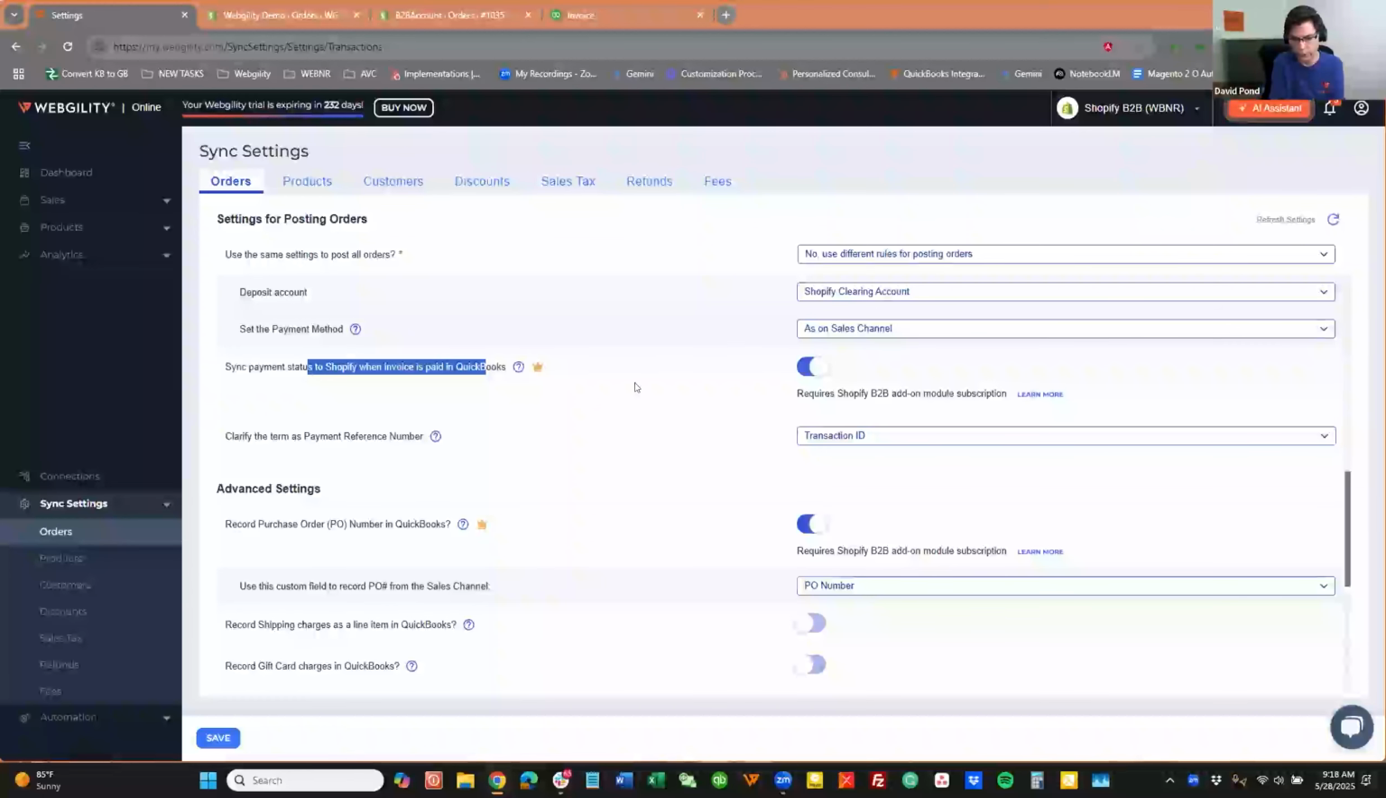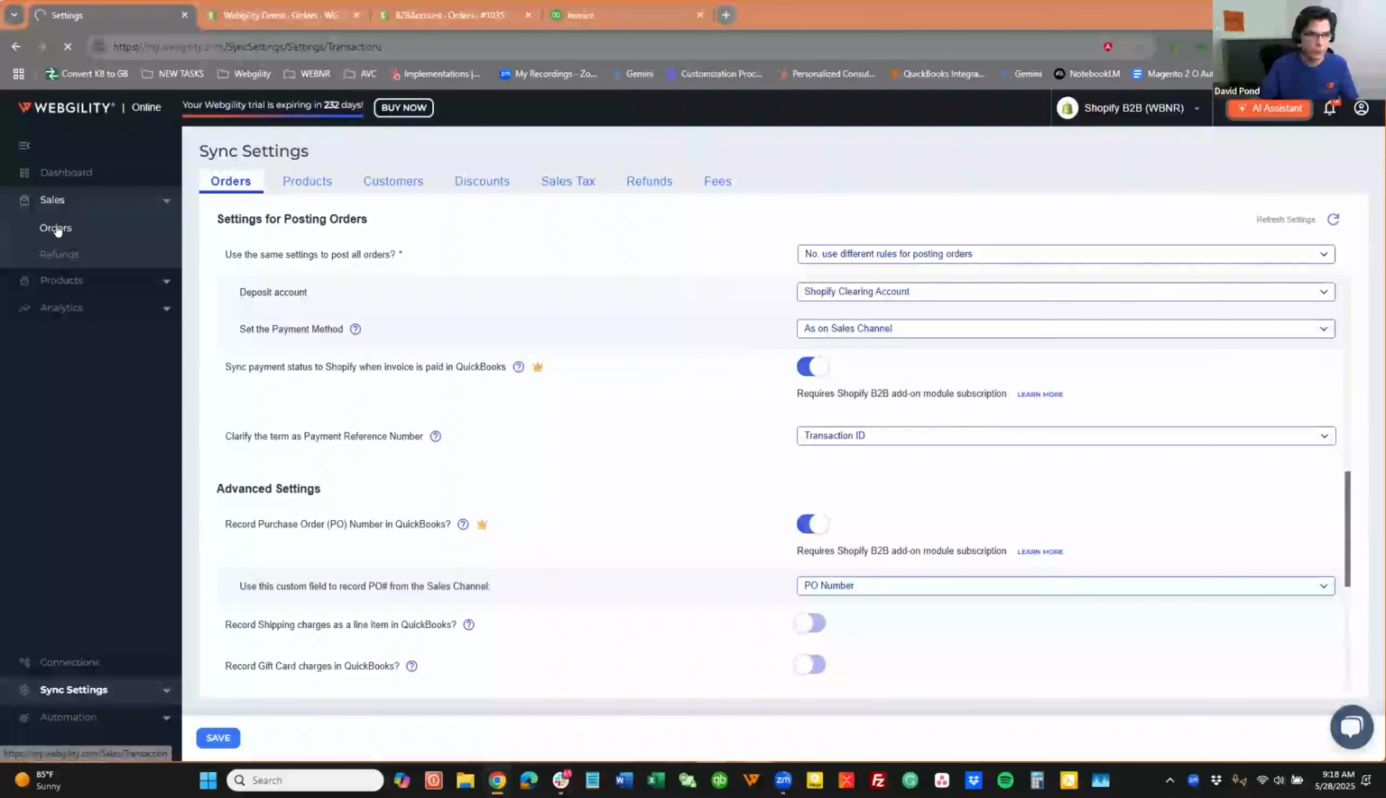It's basically a one-way ticket coming once the order's paid or shipped. You pick those statuses to download and post into QuickBooks. Webgility does have some settings that allow you to do order updates. The order updates actually work with this too, because when the payment comes in, it's going to show in the order updates in the orders here.